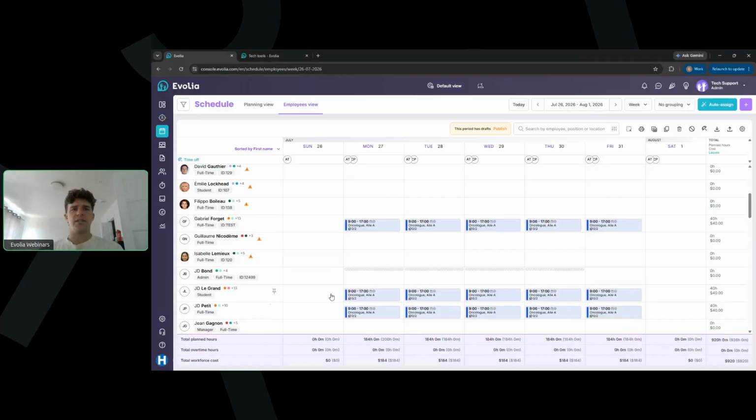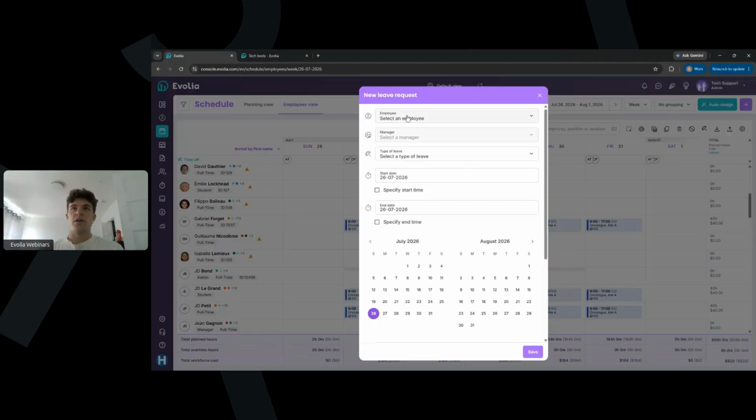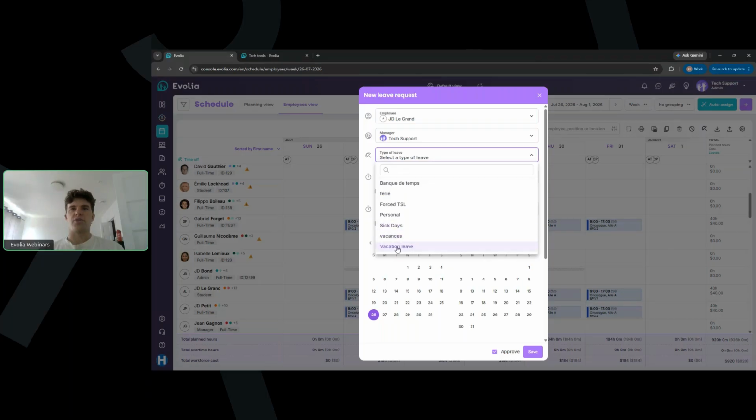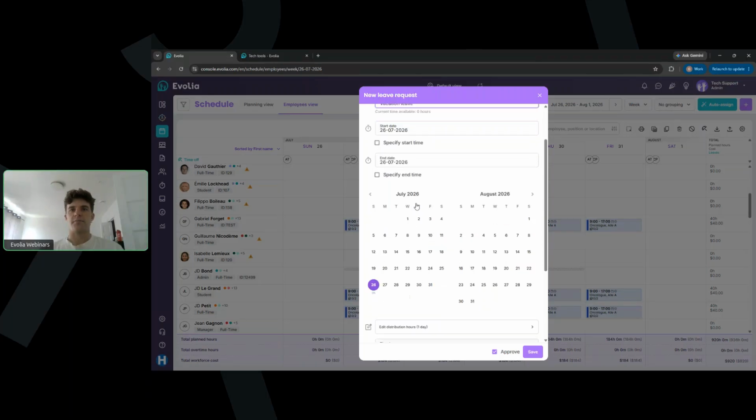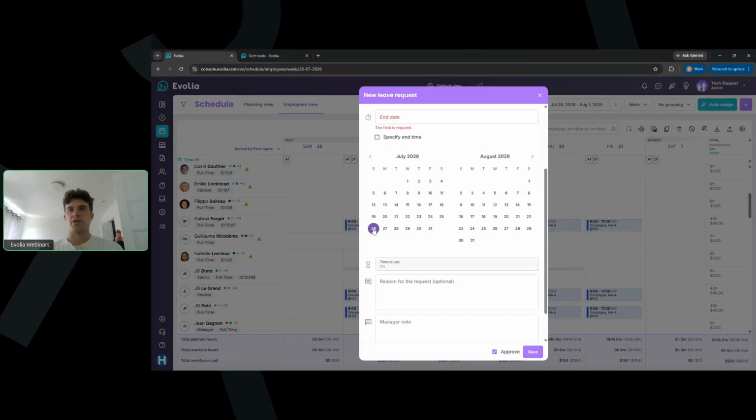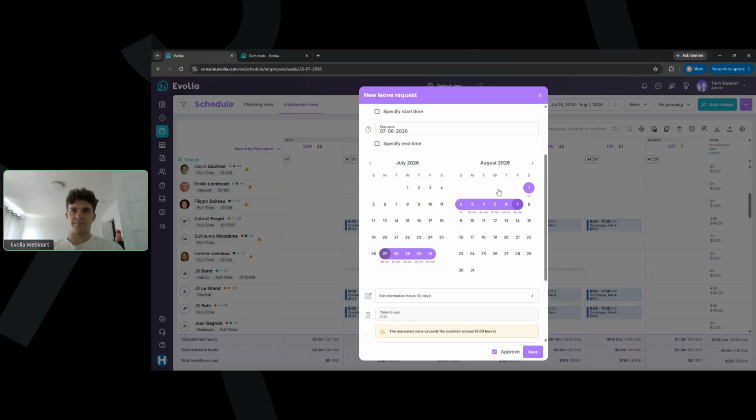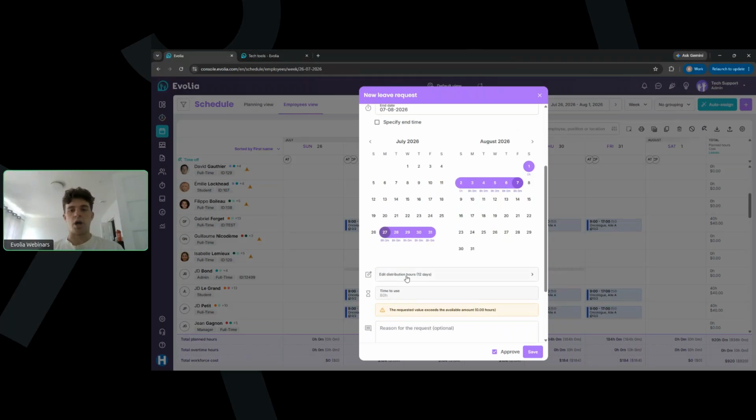Let's say I create a leave request for this employee right here. I would go in leaves here by clicking on the umbrella, add a leave request, select the employee, which is JD, and then select vacation leave and select my start date and my end date. Let's say we want a vacation leave that goes for 2 weeks. So from the 27th to the 7th, you will see here that it will automatically enter 80 hours because the employee works 80 hours over this period of 2 weeks.